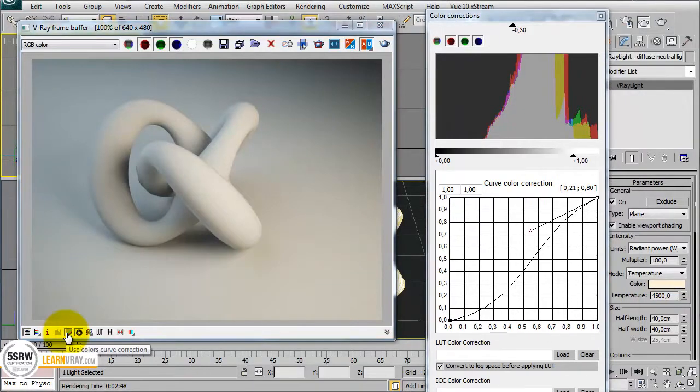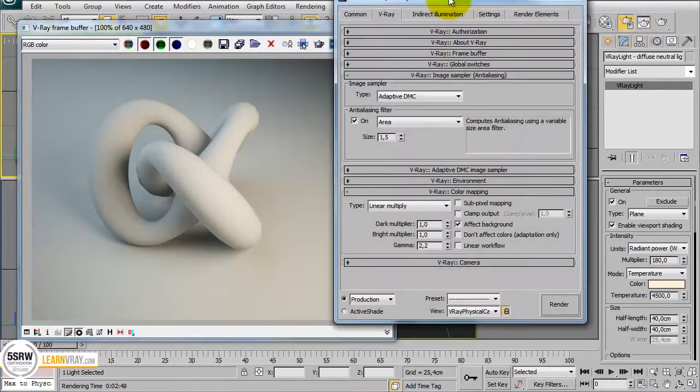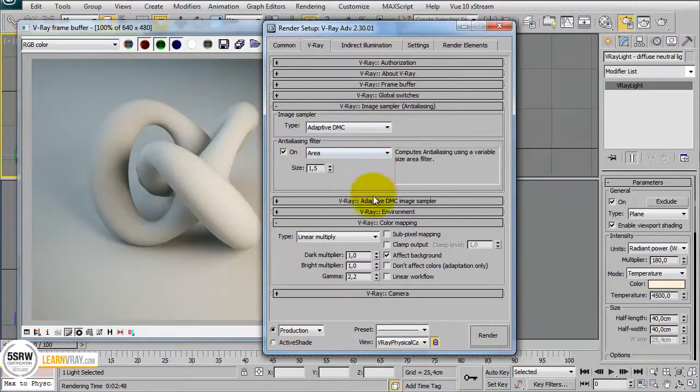Recovering overexposed areas makes sense only if we have the default color mapping, which is linear, as we can see in the render setup here: linear multiply. While it will not be possible with other color mappings like exponential, but we will talk about that in lesson number 10.